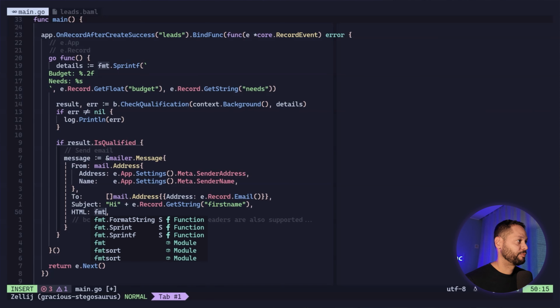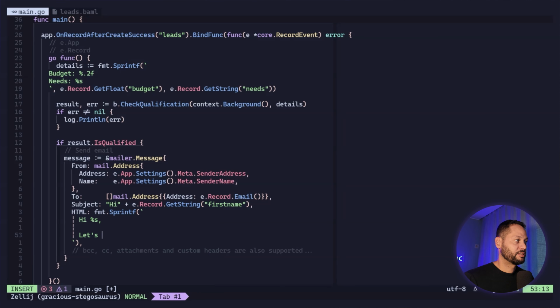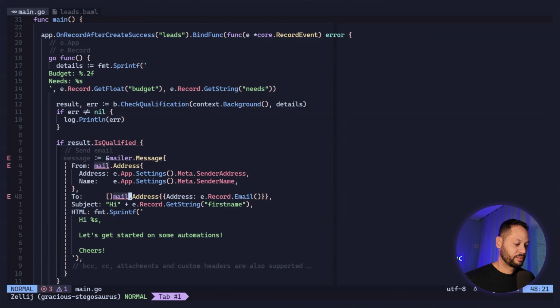Let's just keep it pretty simple. "Hi," going to be the first name again. "Let's get started on some automation." You're going to want to put in something obviously a little better, but this is just for demonstration purposes. We want to import this type as well. So we've got our message. We don't need to add any attachments.